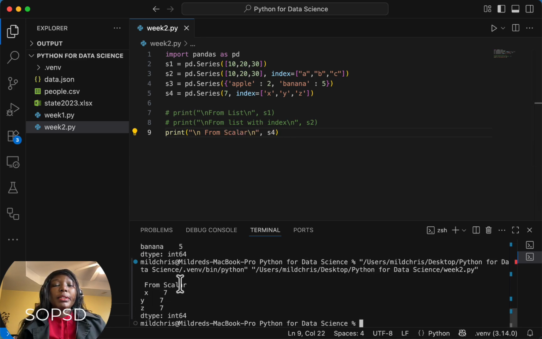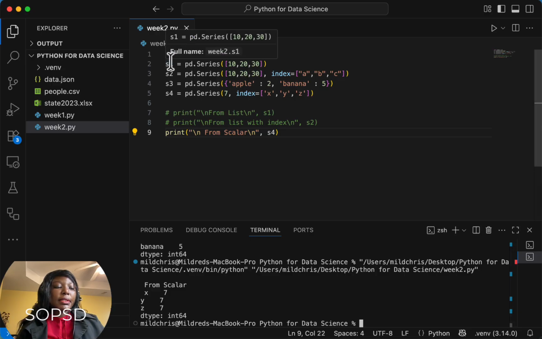So you want to practice with this. This is just the basics of the Pandas library in Python, and this is one of the libraries that you use in data science where you work with data sets.